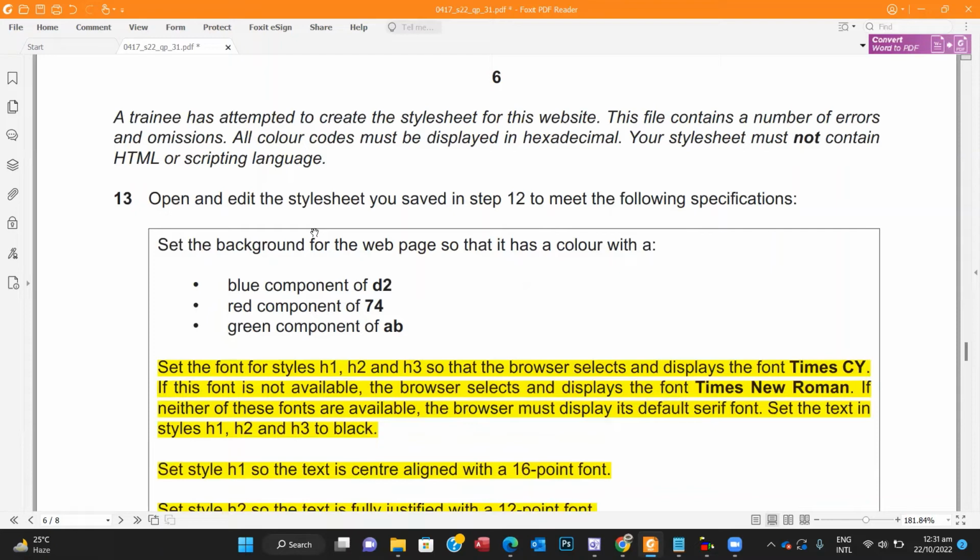Set the background for the web page so that it has a color with a blue component of D2, red component of 74, and green component of AB. Now the color code, guys, for web authoring, is RGB in this order, which is R for red, then green, which is G, and then B, which is blue. This will make sense as we proceed. Okay, so let's do that.